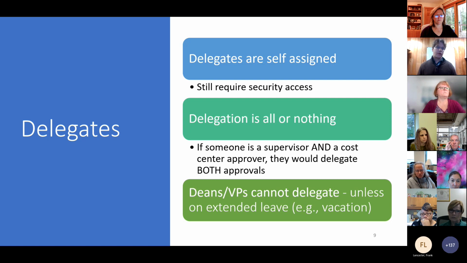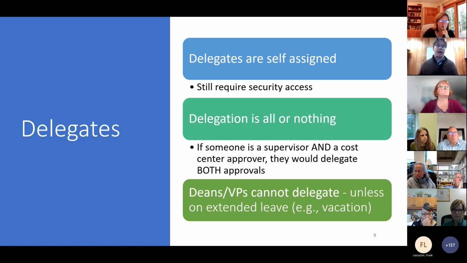Delegation is all or nothing. So if someone is a primary cost center approver and a primary travel admin and a supervisor, and they delegate, the person they delegate to gets all of that approval authority. Now, you can't approve unless you have security. So if I'm a supervisor and a cost center approver, and I delegate to someone who is a supervisor but not a cost center approver, then they won't be able to approve the cost center side.